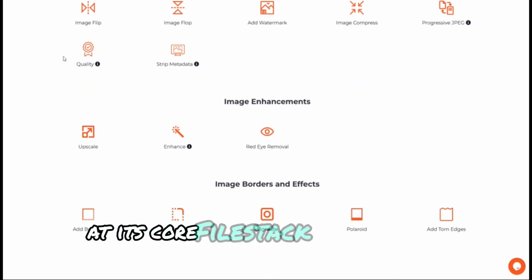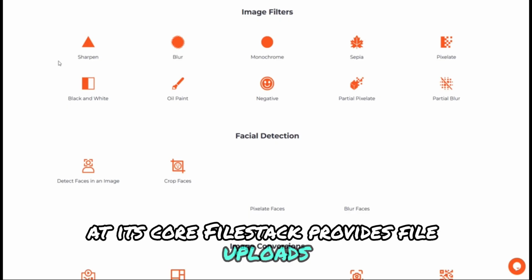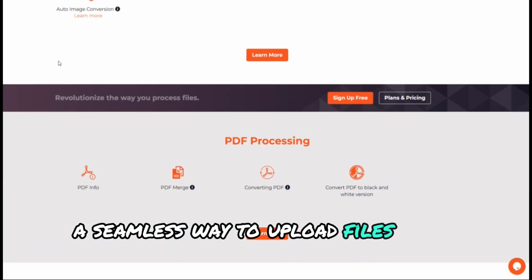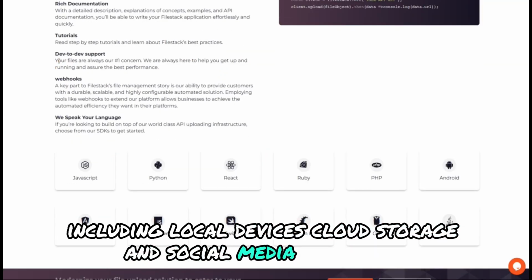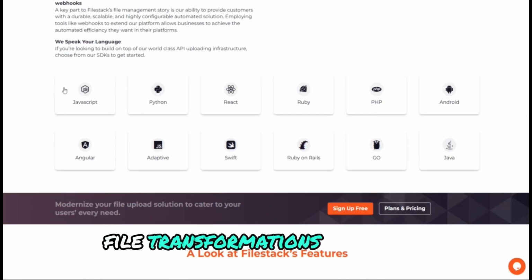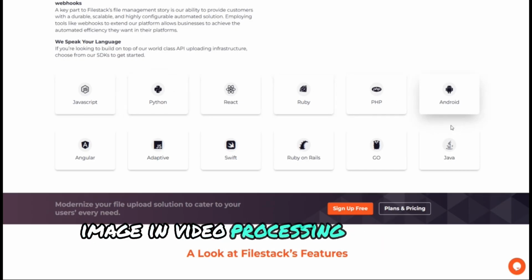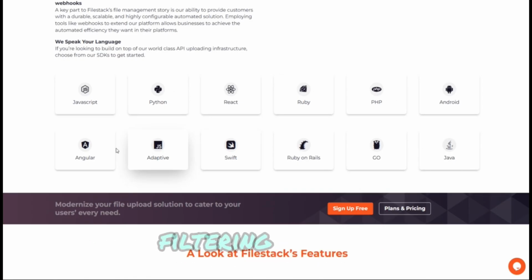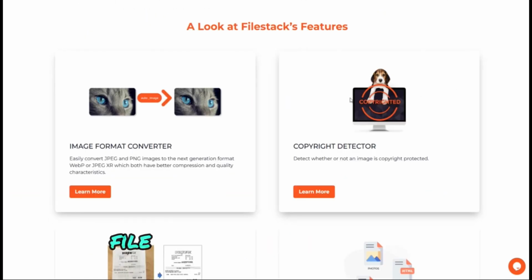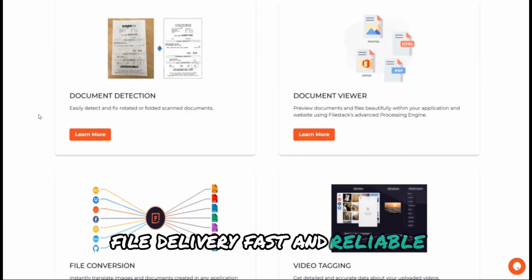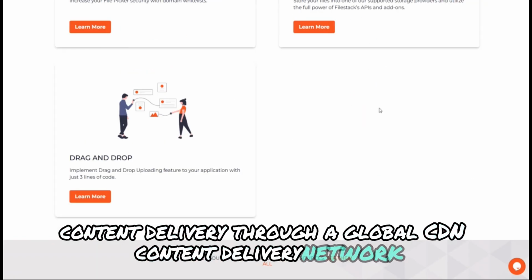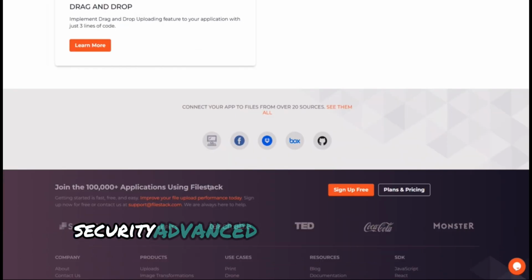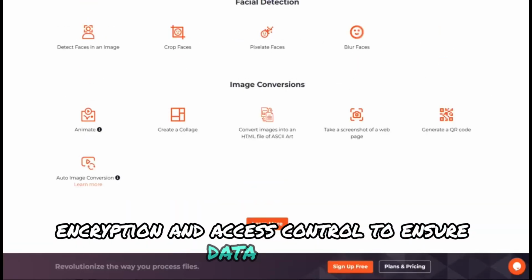At its core, Filestack provides file uploads, a seamless way to upload files from multiple sources, including local devices, cloud storage, and social media platforms. File transformations, on-the-fly image and video processing, including resizing, cropping, filtering, and more. File delivery, fast and reliable content delivery through a global CDN, content delivery network. Security, advanced features like virus scanning, encryption, and access control to ensure data safety.